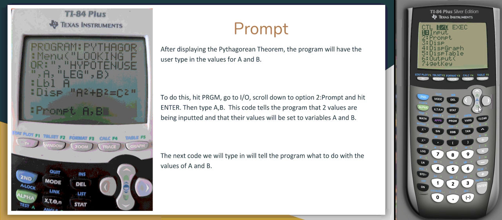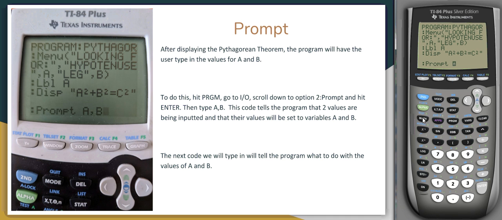Now to prompt, again, we go by that input-output screen, click on prompt, A, comma, B. We are telling the program that we need to input this value A, this value B. Now that's part of why we put the display up here. That way the user knows, oh, that's where A is, that's where B is. You just need to tell the calculator A and B.